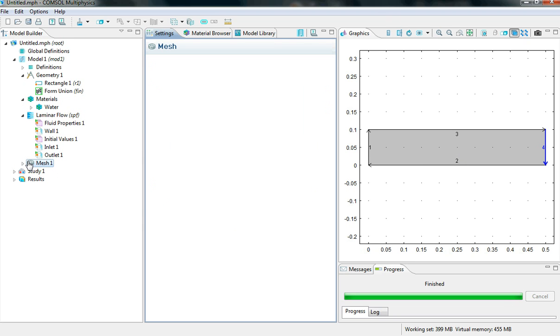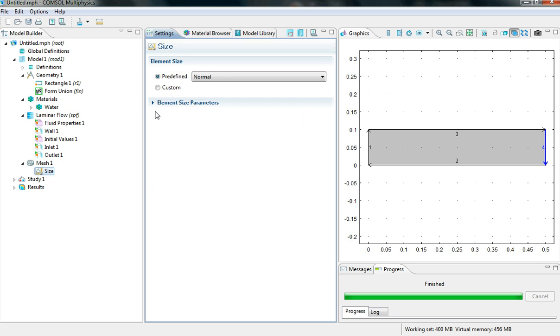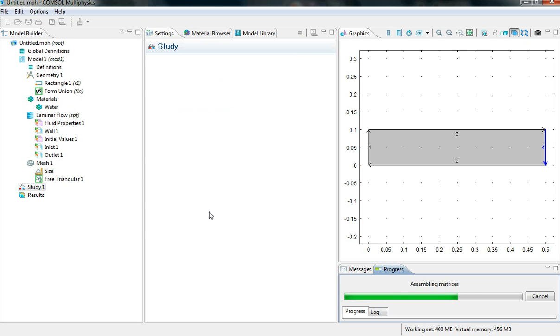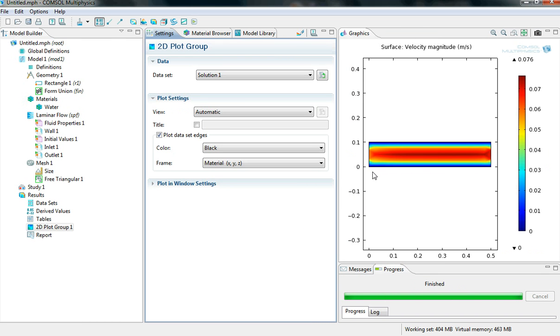I can then go to mesh, and I can choose my normal predefined mesh and build that. Now I can go to my study and I can simply click the equal sign and solve this problem. What you see with this problem is that we have a high velocity in the middle. It's 0.07 meters per second.